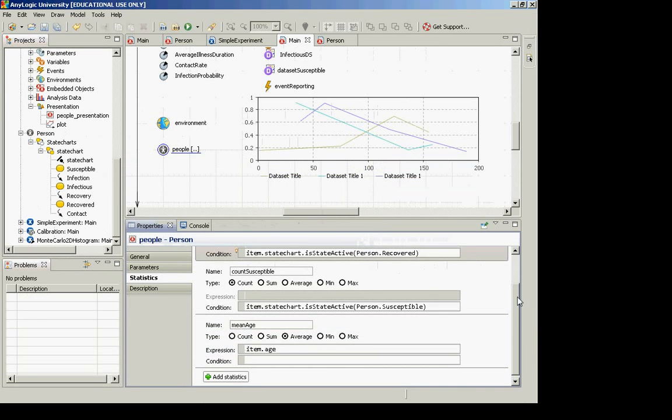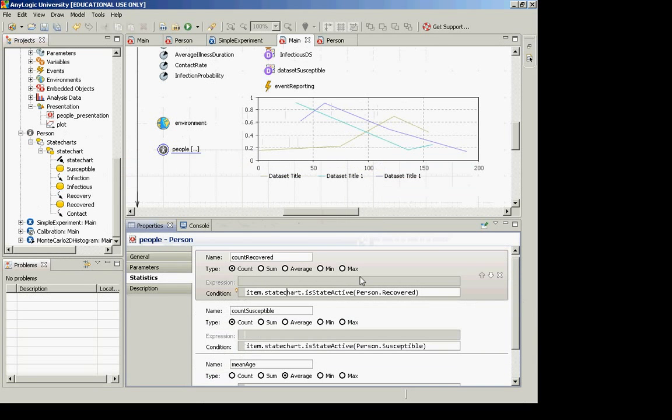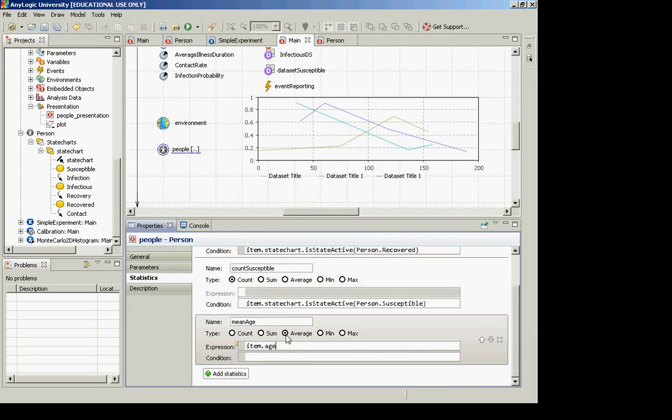I argued before that we're considering a given person in the population. We know the statistic is being applied to each person in turn. This is the current person. We're asking for their state chart, and of that state chart, we're asking, okay, is the current state not recovered, active right now? So that's an example of an expression. This item.age, the average of item.age, is an expression, it's the person's age. So the value of this is their age.